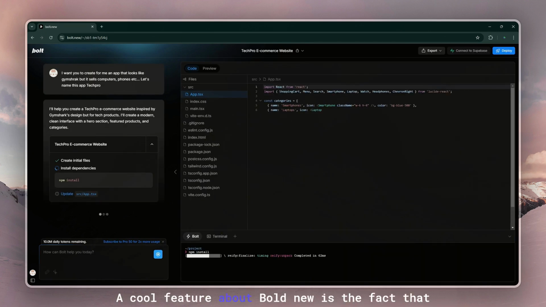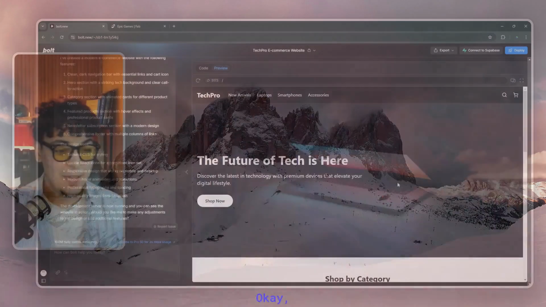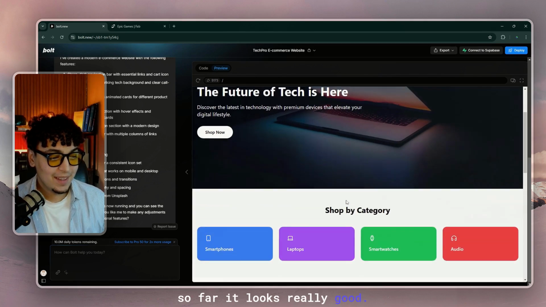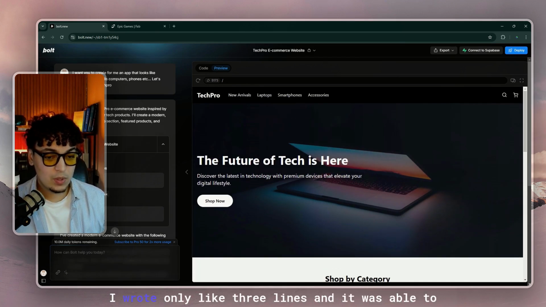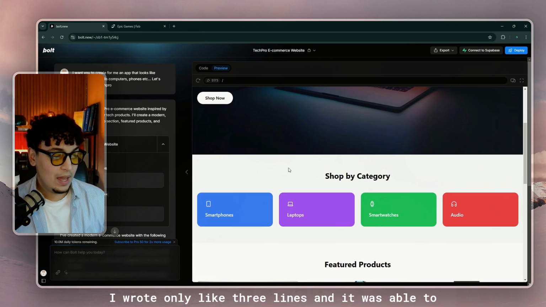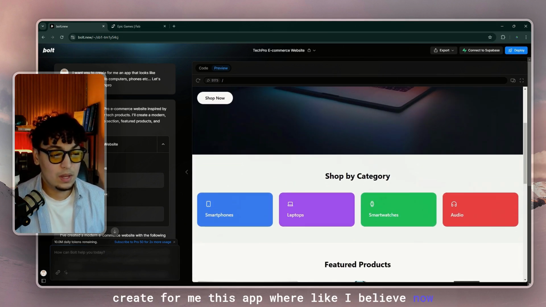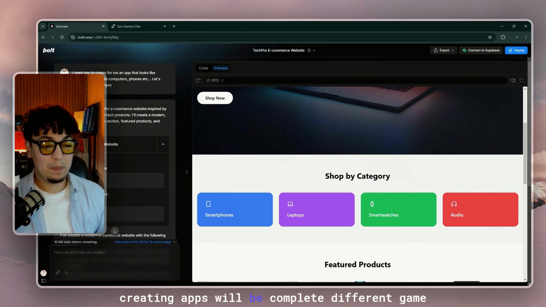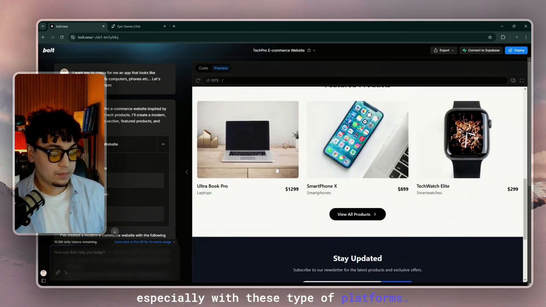A cool feature about Bolt.new is the fact that we're able to see live action of the app being coded. Okay, so far it looks really good. In one single prompt, barely a prompt, I wrote only like 3 lines and it was able to create for me this app. I believe now creating apps will be a completely different game, especially with these types of platforms.